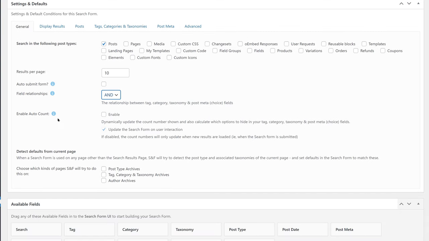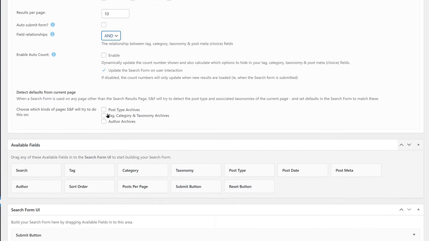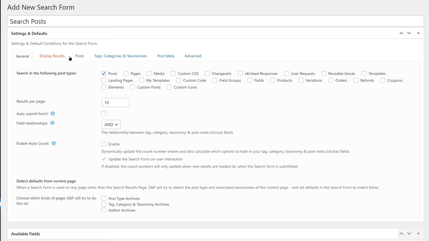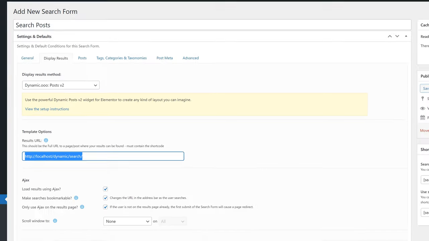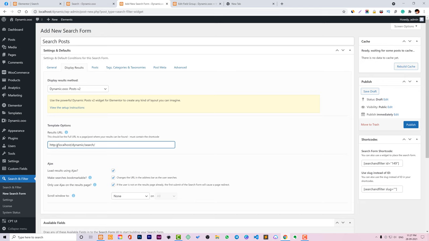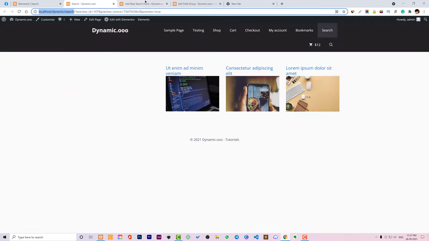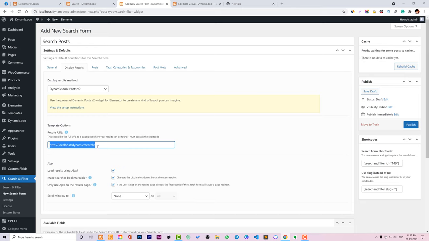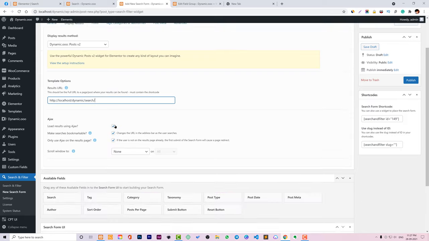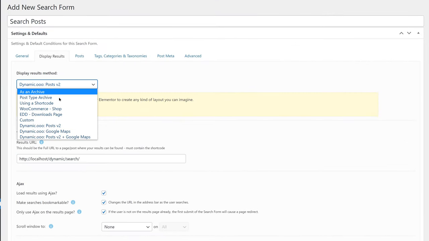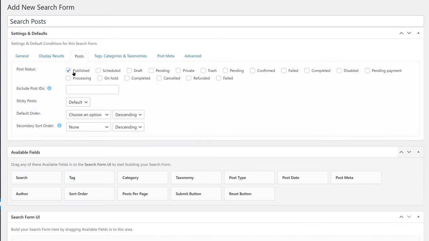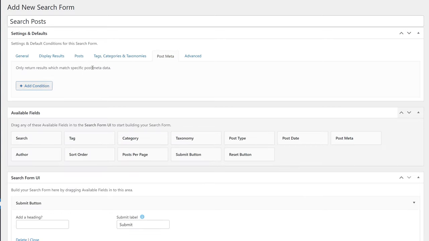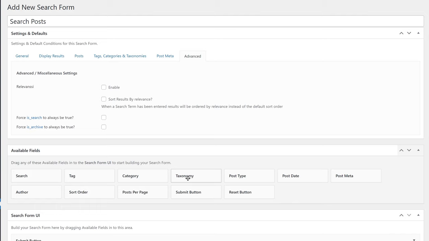And then you have this enable auto count option to dynamically update the count number shown. And this is to detect the default from the current page. And then you have this display results. I have kept it to my search page, because I'm going to use this shortcode on this page. So wherever your shortcode is lying, you need to put the URL of the same page right there. And I have enabled the Ajax options, and I'm using the display method post V2, and in post I have used published post, and all the other things are default. And I am not using all these conditions, text and categories, and the advanced feature for relevancy as well.